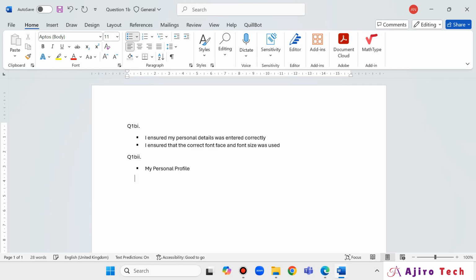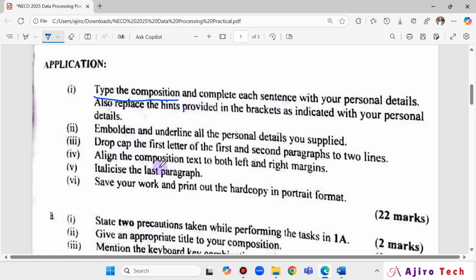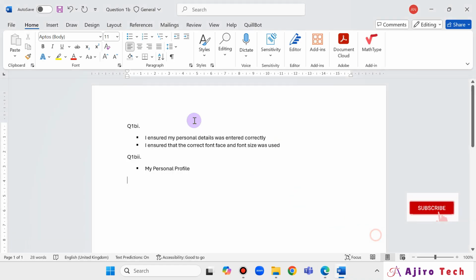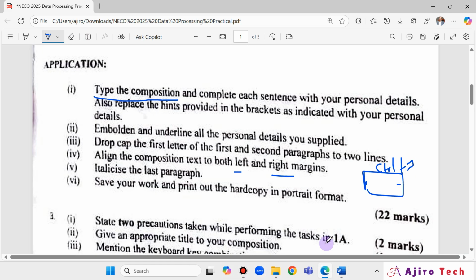Okay, isn't that obvious? The next one is what? Mention the keyboard key combination used to perform the task in 1AIV. This is it. Align the composition text to both left and right. So if it's going to be aligned to both left and right, then it's going to be Control plus J, which does what? Look at it. It spaces your text evenly between the margins. See it? Okay.